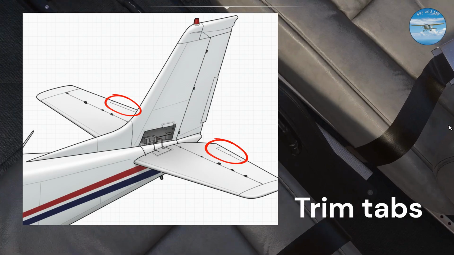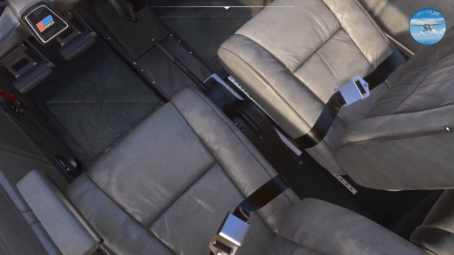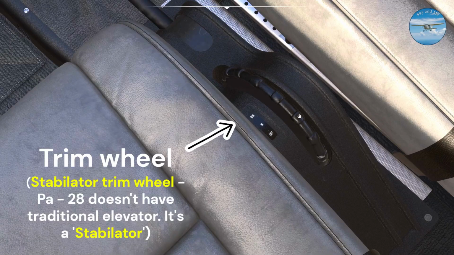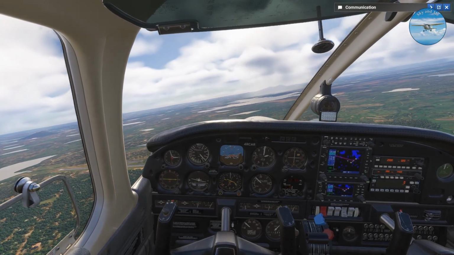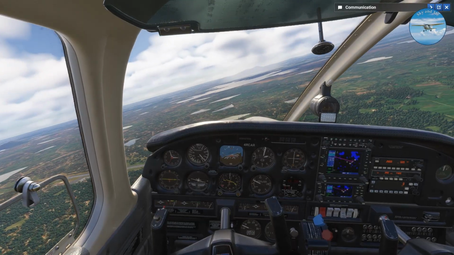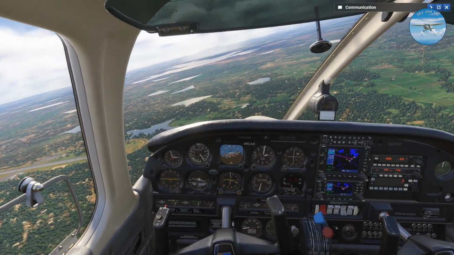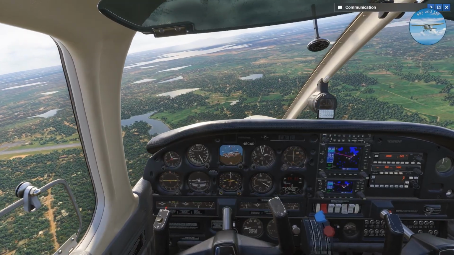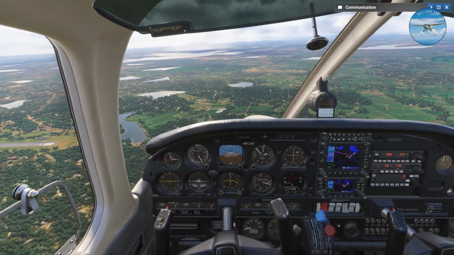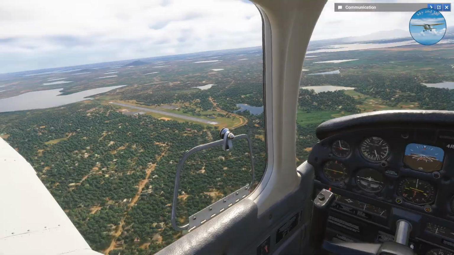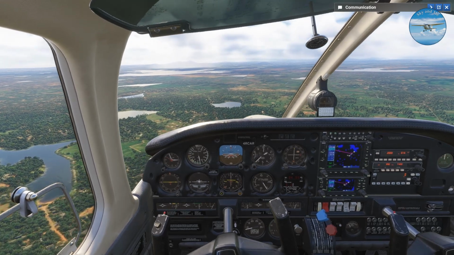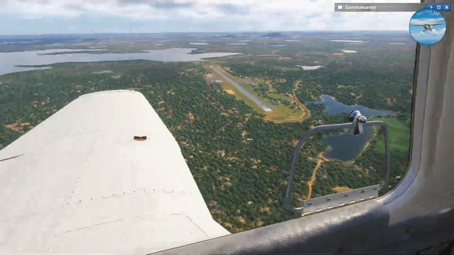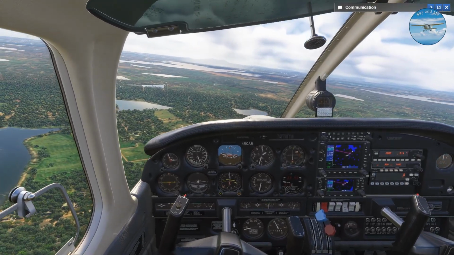Trim tabs, keeping flight steady. There's another small but very useful surface called a trim tab. It's a tiny adjustable flap often found on the elevator. Trim tabs don't steer the airplane, instead, they reduce pilot workload. They help keep the airplane flying level without the pilot constantly pushing or pulling the controls. For example, if the airplane tends to climb, the pilot adjusts the trim tab so that it stays steady on its own. This makes flying smoother and more comfortable, especially on long journeys.